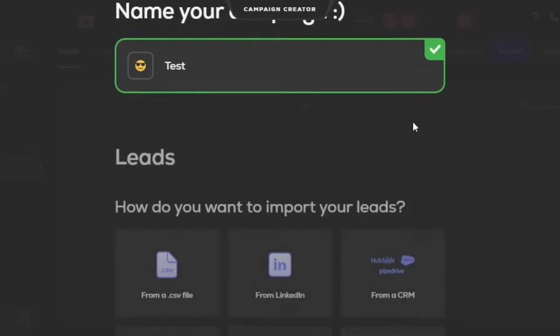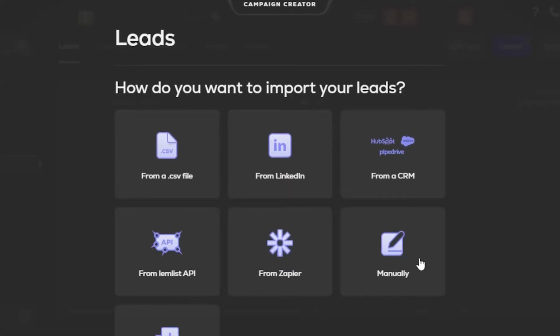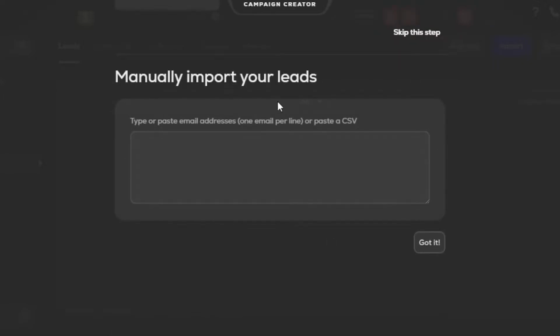Click on next. Alright, so here we have how do you want to import your leads. Now, you can upload your CSV. If you have an Excel sheet already created, then you will just click on from a CSV file, or you can get it from Zapier, HubSpot if you are using any of the platforms, or LinkedIn right here. So for now, I'm just going to click on manually.